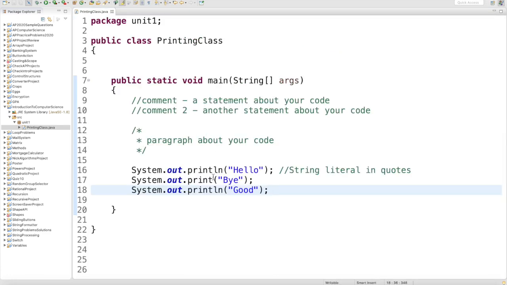If you want all of them on a new line, you could just print new line here. You don't need to put a new line here, because the new line is going to happen after bye, and then good is going to print on a new line. Let's see that.